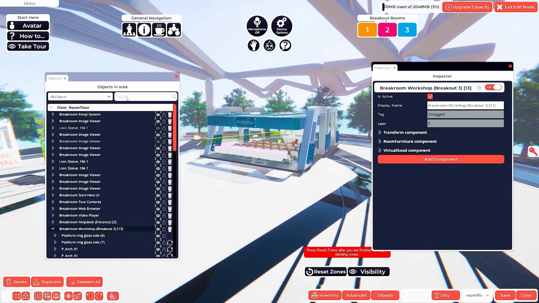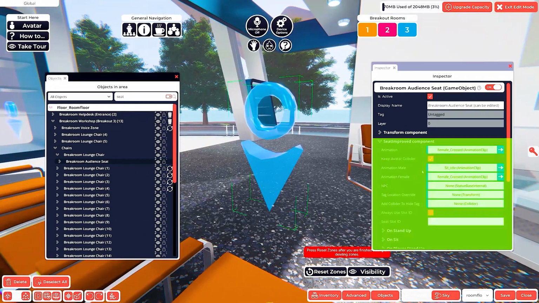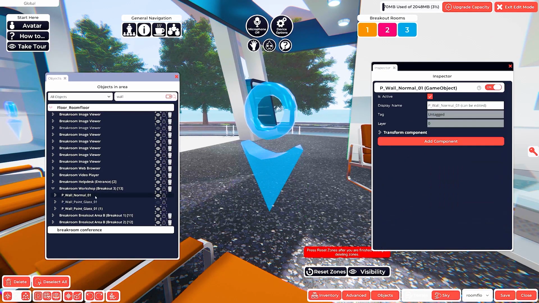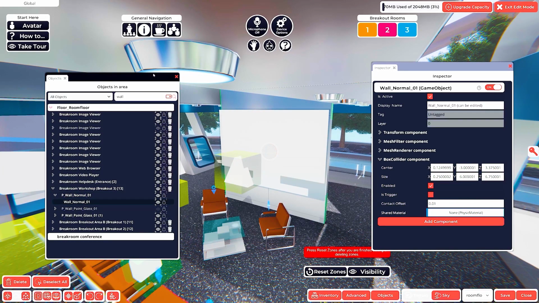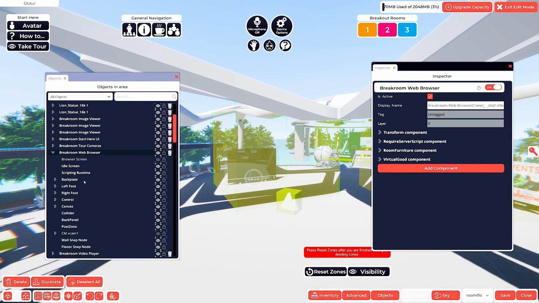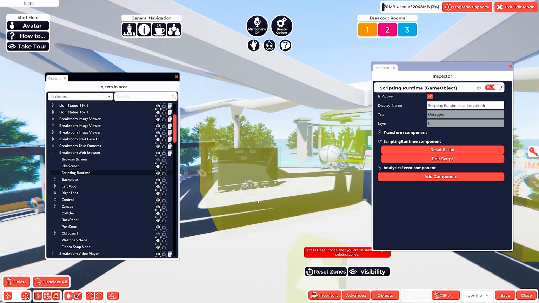The inspector window is an advanced tool that informs you about the components within or on a selected object. For instance, a seat object will contain a seat position component. A solid wall object will have a collider component to prevent avatars from passing through. And an object containing a Lua script will have a script runtime component attached to it. These individual components can be examined, managed, and potentially modified through the inspector window.